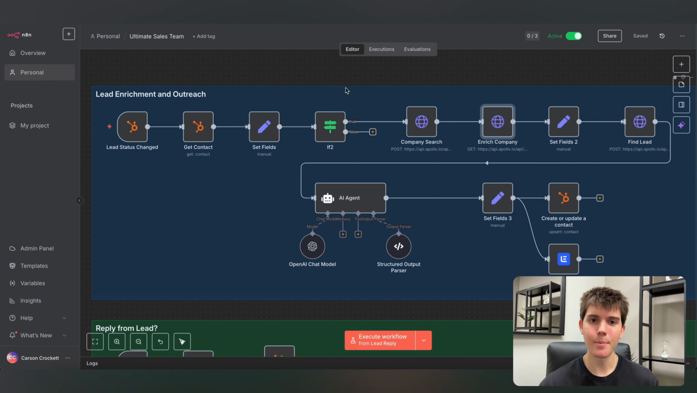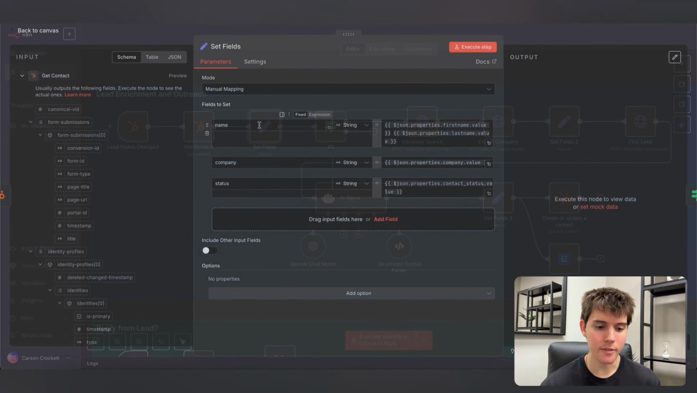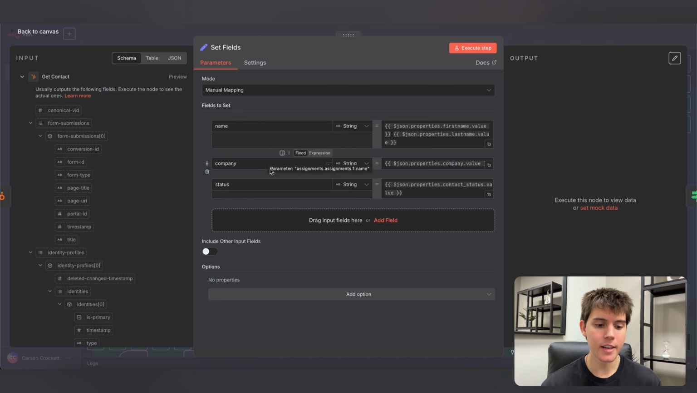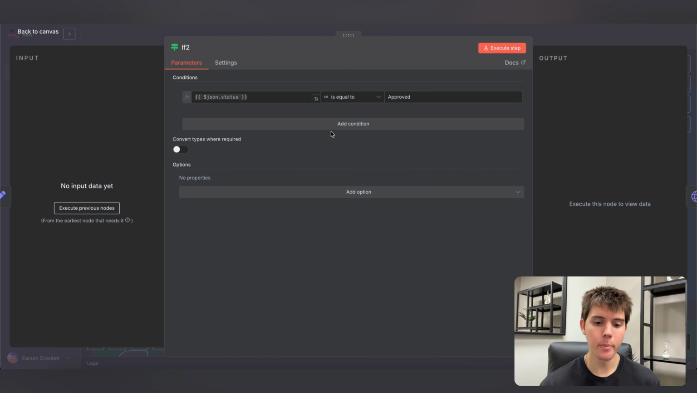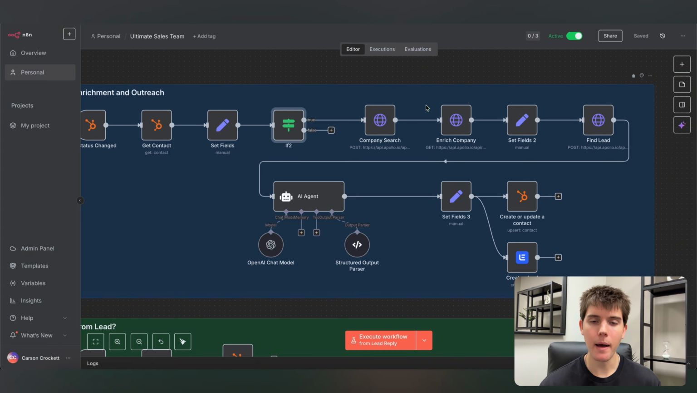So just a recap so far, the automation triggered when the contact status was updated, and then we set these 3 fields just so we can use them later on in the automation. And we're going to be checking this status variable in this next if node to make sure that the status is indeed set to approved. And if it is, we are going to do a company search followed by an enrichment of that company to make sure we have all the relevant information needed for the company of that lead.